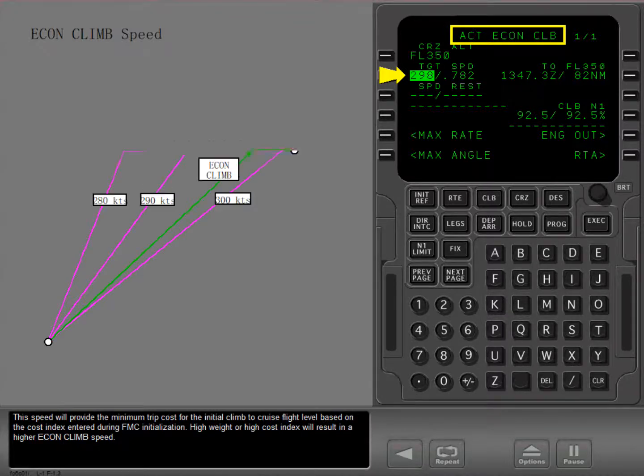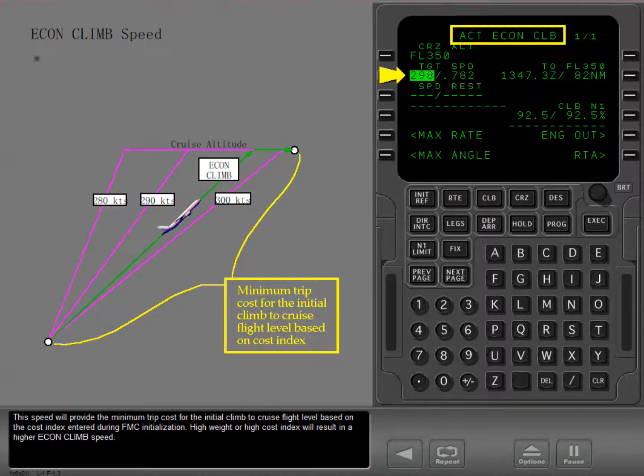This speed will provide the minimum trip cost for the initial climb to cruise flight level based on the cost index entered during FMC initialization. High weight or high cost index will result in a higher Econ climb speed.